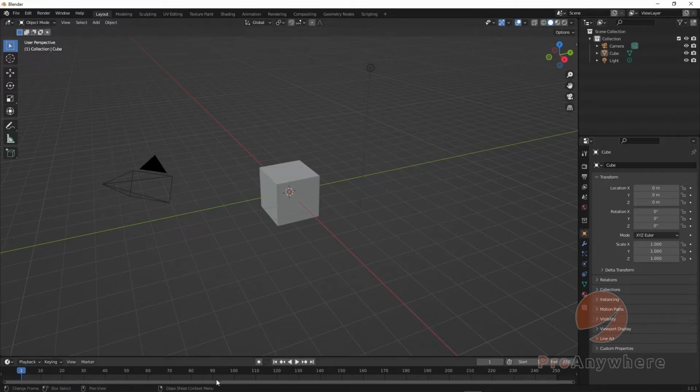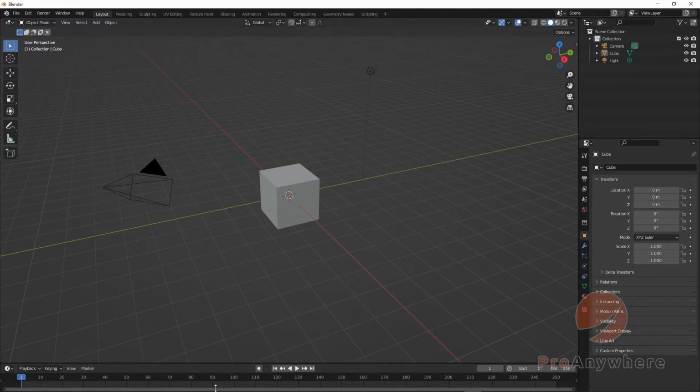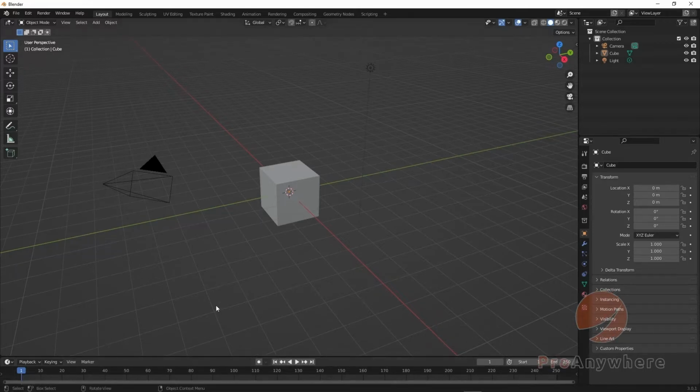You could also hide this if you hover over the edge of it. You'll see the icon change to double arrows. You could drag down, and to bring it back, well, that's the timeline. Let me click it back over here. You just hover over the edge and bring it back up.